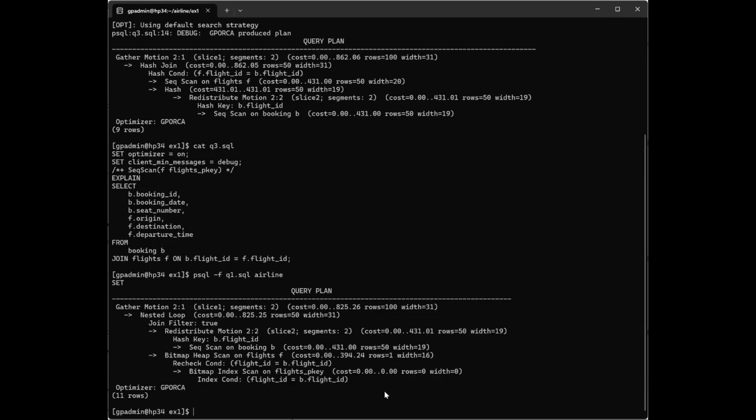So that's the first lesson. We'll follow this up with the next lesson. We'll just keep iterating through this and learning how to read these query plans and how to make sense of it.